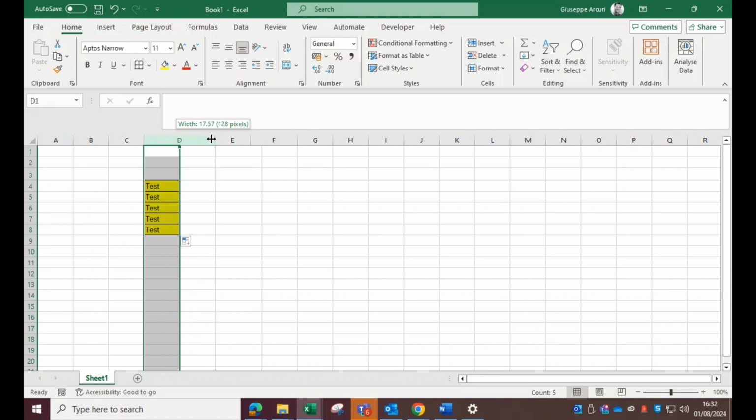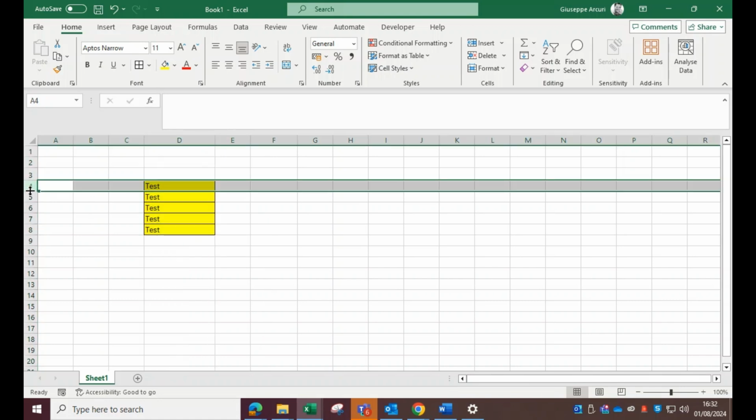We will use the selection arrow to select the whole row 4 by clicking on the number 4. Now we will use the resize cursor to expand to double size the row 4 by placing the cursor between 4 and 5, then dragging down the mouse.